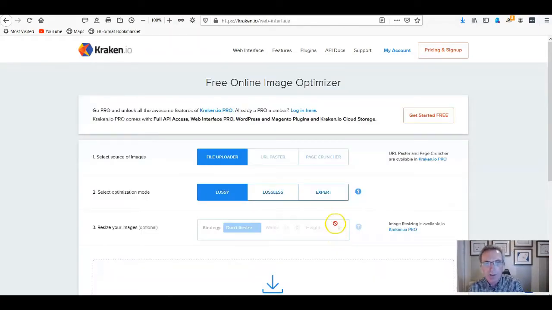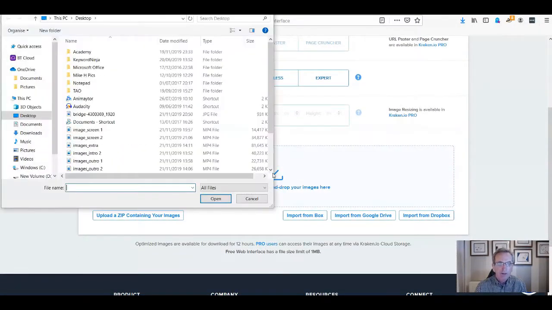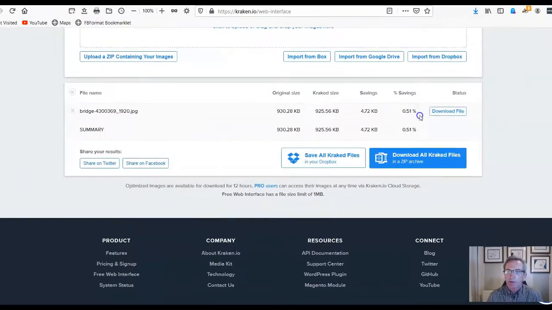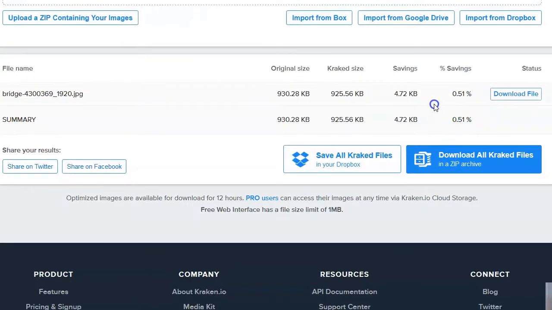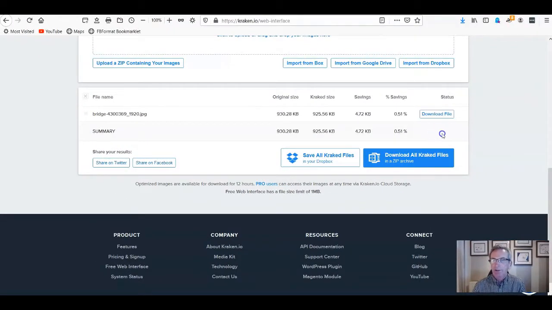And this is the Kraken.io interface, free online image optimizer. So what we're going to do, we're going to upload our image, which is that one there. We haven't saved a lot, but we have saved some. 4.72 kilobytes saved, so that is 0.5%, 0.51% saving. So it does help with the speed of the loading of the image on your site, which is all important.